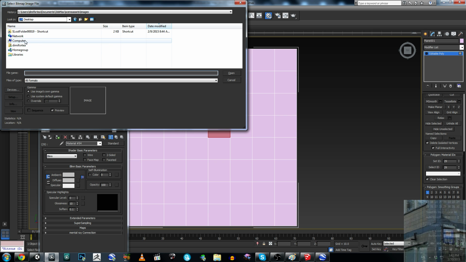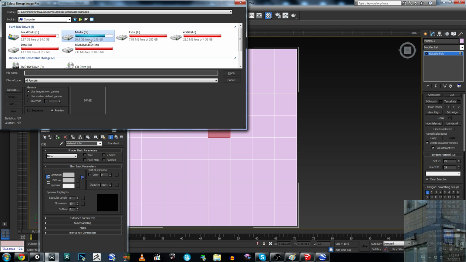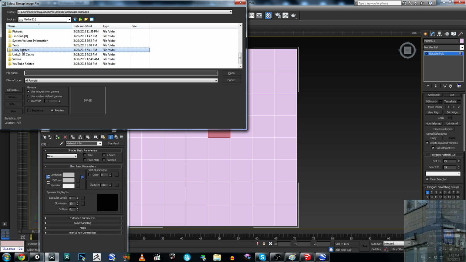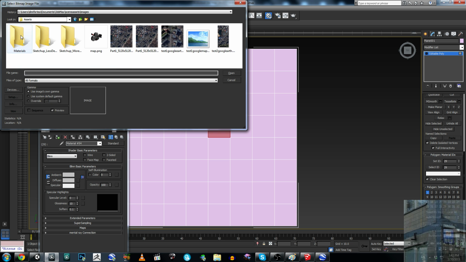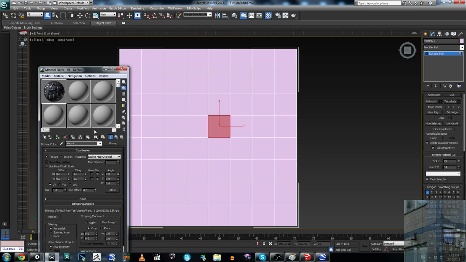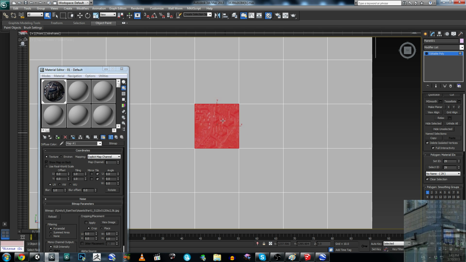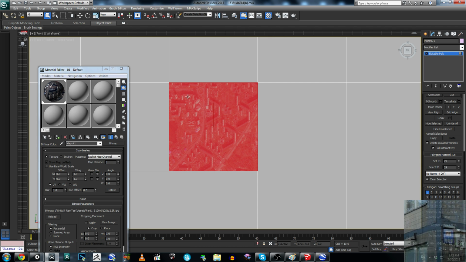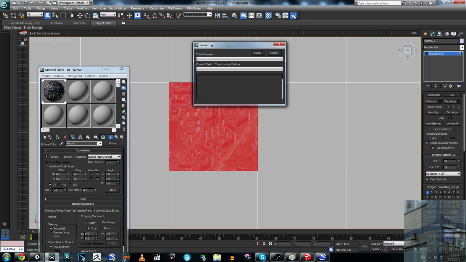Let's just go to disk D, Unity related stuff. Where is it? ROM test, assets, and okay, so I have here, this is actually 2560, so that's quite good for this segment. And you can see that actually I have this segment applied here. Let's just go to render production.